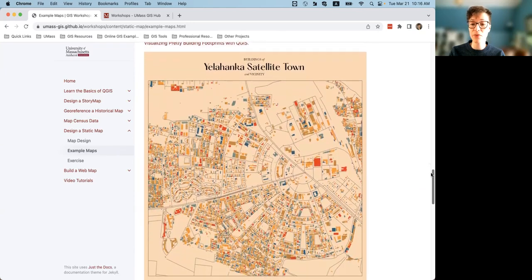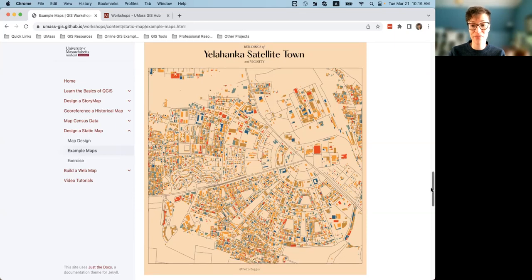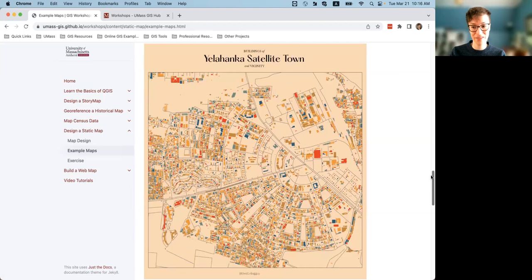Here's another cool example. This is not a data type of map. This is not data forward. It's really more about the visualization. Map art is a whole body of maps that are out there. Very simple, and the only information really here is the creator. I wanted to include this one because this person created a cool tutorial, so you too could make a map like this using this global building footprint data set and design some cool map art.